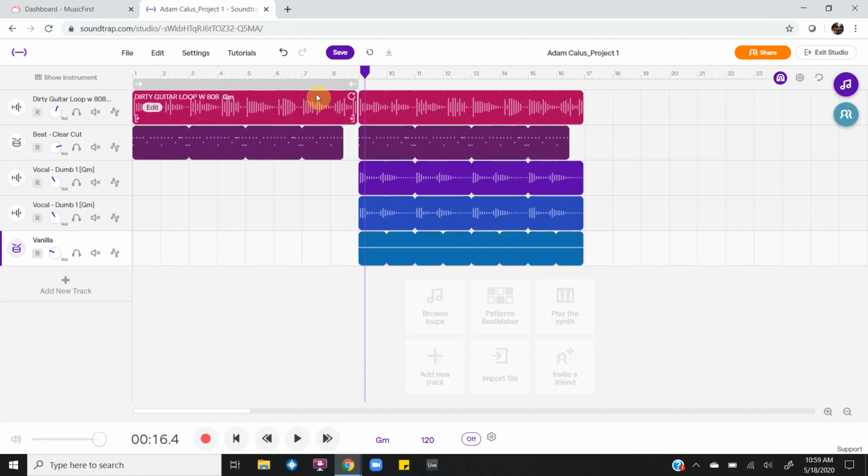You could call this A and B. You could call this A and maybe A prime, meaning that it's similar to A, but it's a tiny bit different, enough for it to be its own thing. But now let's hear what that sounds like with the vocals added in and the hi-hat track.